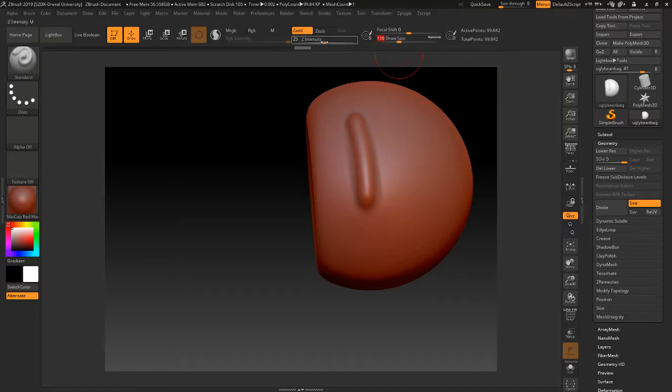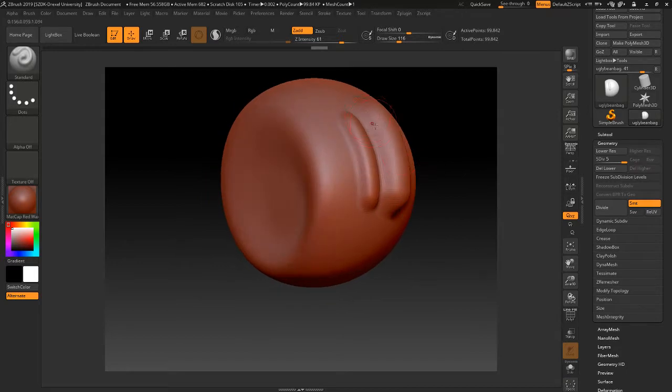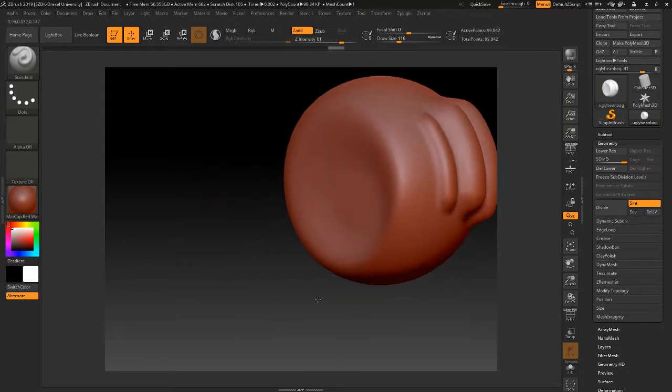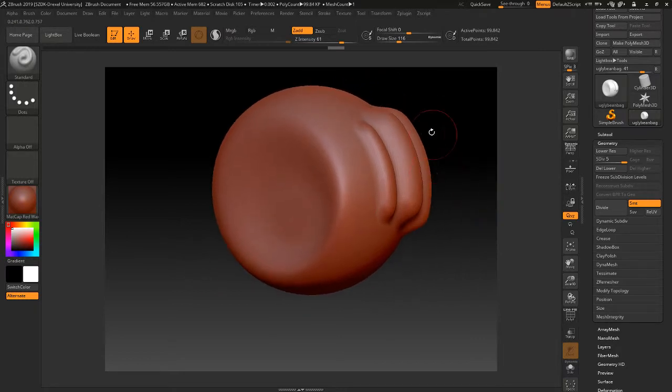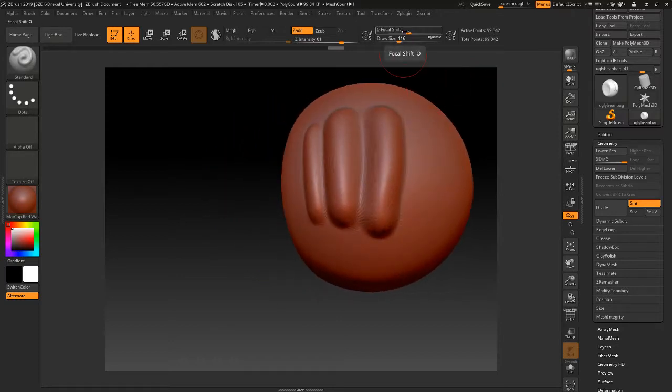Z intensity, think of that a little bit like opacity. The more intense the Z intensity is, the more it is going to pull your sculpt off the surface. So if I set this to 100, that's going to make a much more exploded line than 60, and more exploded than 20. Focal shift is basically just hardness of your brush.